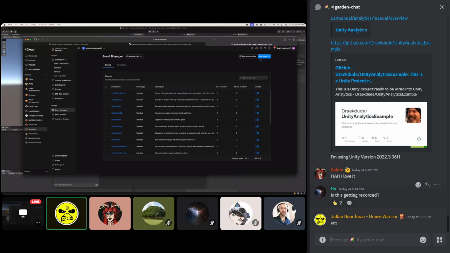But you can create your own events right here, and you can create your own parameters. So an event could just be like made it to level 1 or something, or an event could be found the white tiger or whatever. They can be very generic like that, or you can make them more specific.